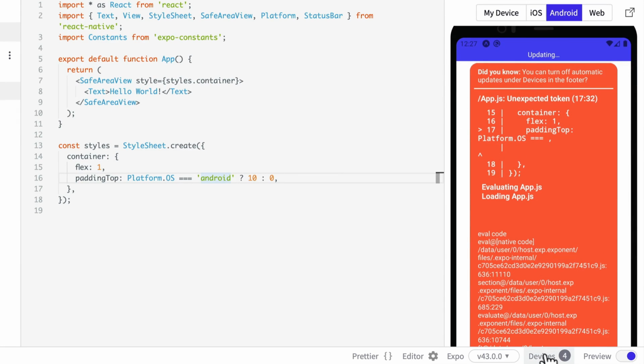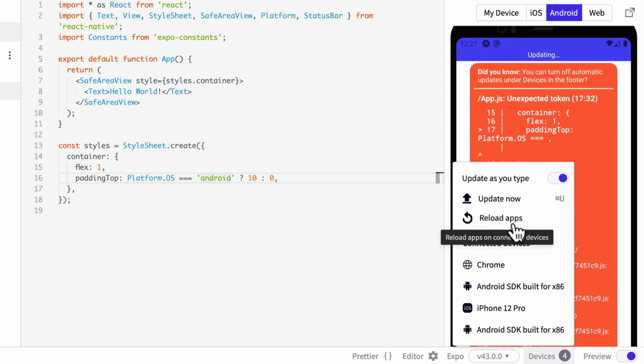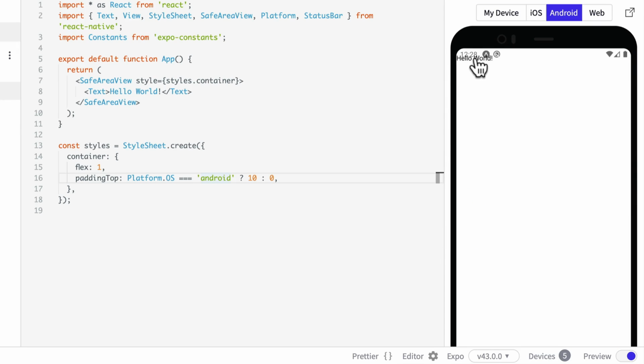So right over here, we can go back to devices. We can reload the apps. And so what we'll see here is that the content was actually pushed down about 10. So if we put 20, then we'll see it pushed down about 20.